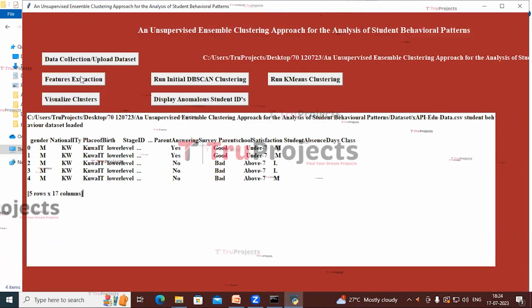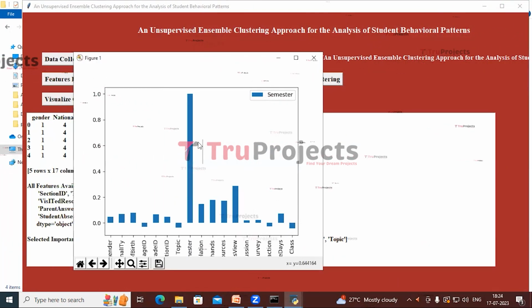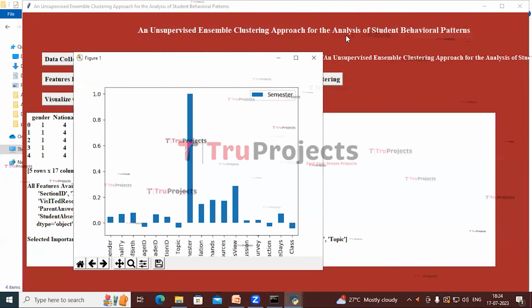Now click on Features Extraction. After clicking on this, in this graph, the x-axis are feature names, and on the y-axis I have feature importances. If the bar is close to 1, it means it is an important feature. If the bar is close to 0, that means it is an irrelevant feature.